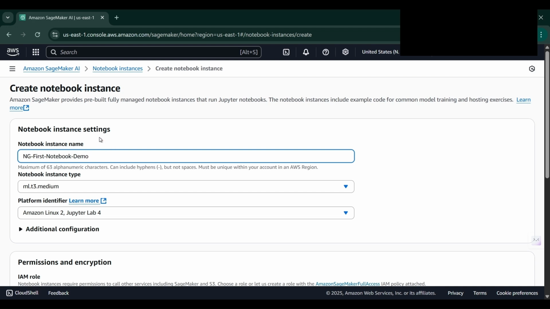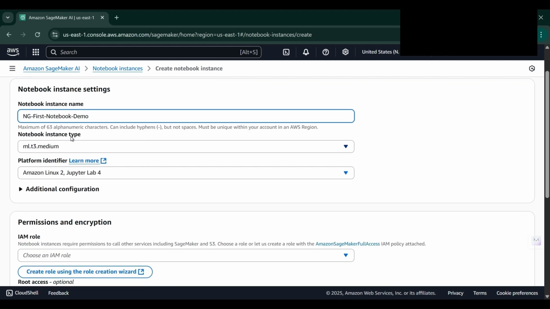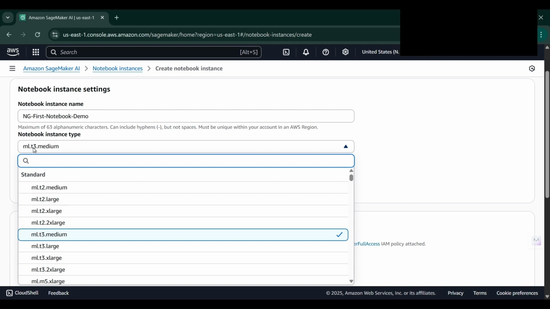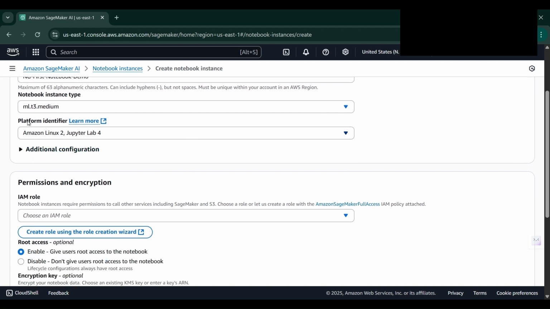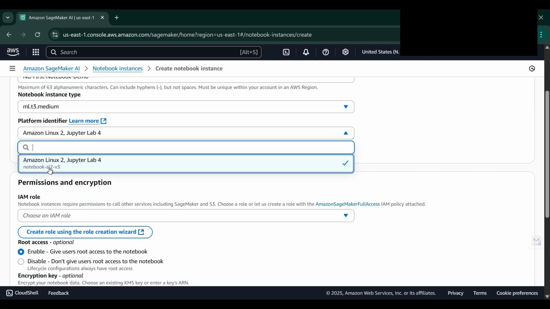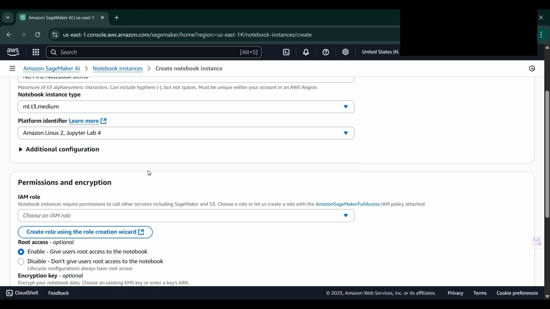Now we have the notebook instance type. If you see ml.p3.medium, we have to choose it if it is not selected by default, because of the cost-effective deployment. We have a lot of instance types here, but for us it is enough to work on ml.p3.medium. So we have the platform identifier, with Amazon Linux 2, Jupyter Lab 4.